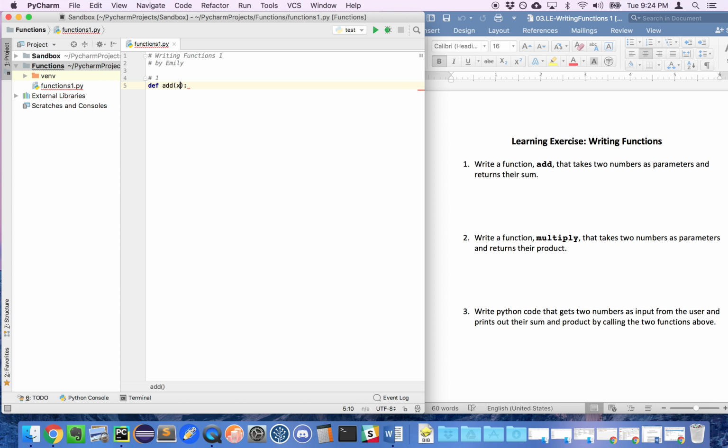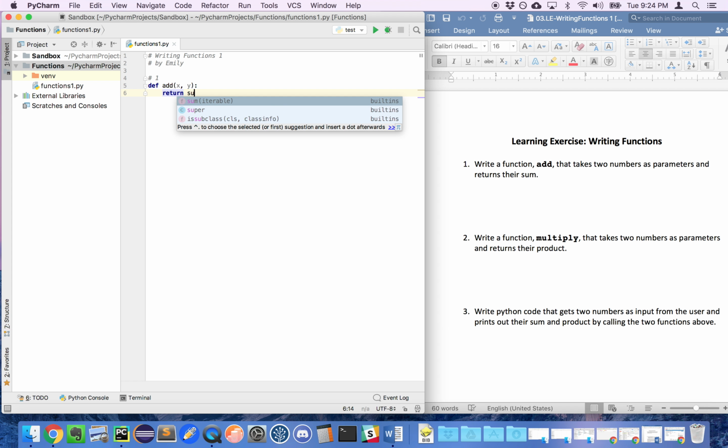I'm going to call them x and y. In general, I want to pick more meaningful names for my parameters, but here, given it's a mathematical function, x and y actually have some meaning. And it's going to return their sum. So I'm going to simply return sum.